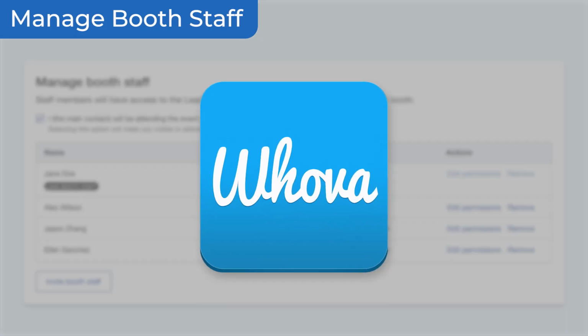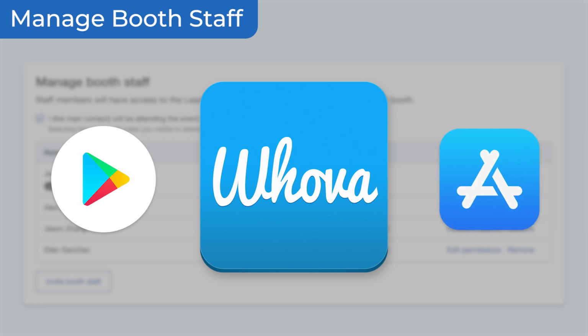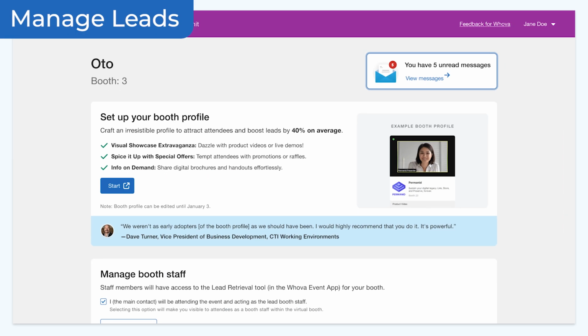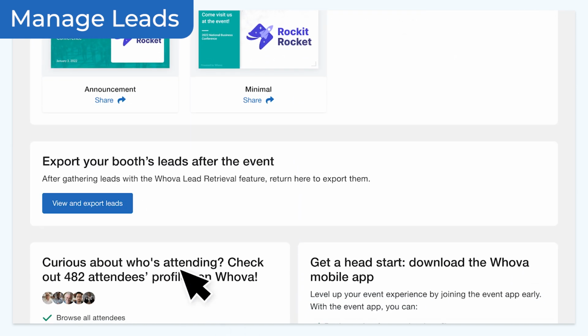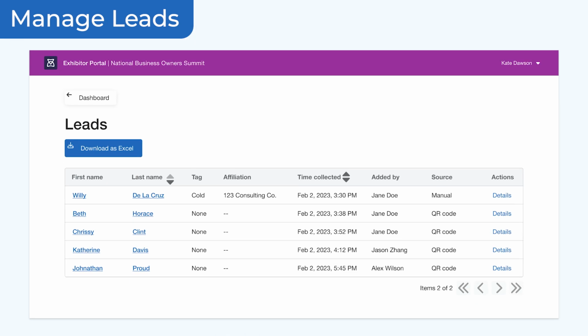Make sure all your staff has the Whova app downloaded from the Play Store or the App Store and watch as the leads come in. Quite literally, every time your staff scans a lead through the Whova event app, that information will show up live in your exhibitor portal. View all your leads by scrolling down to this panel here. See the full list of leads collected and conveniently export it to a single Excel sheet for your business's needs by clicking the Download button.